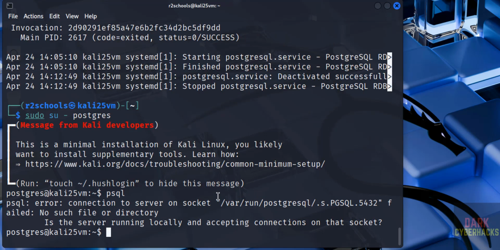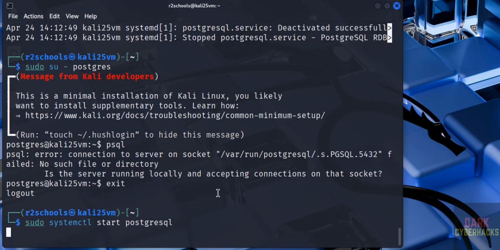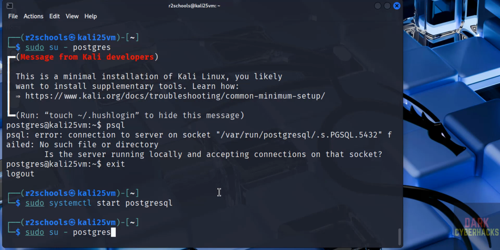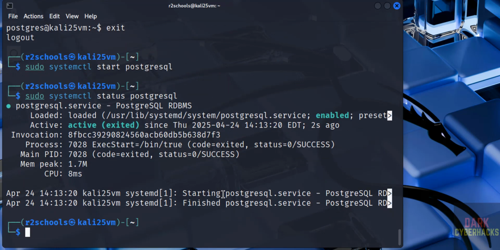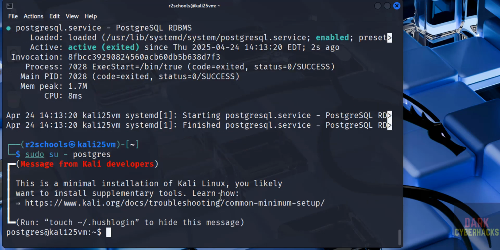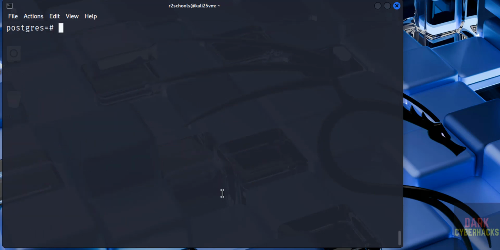So start it again. Exit from the postgres user. sudo systemctl start postgresql. Hit enter. Now verify the status. See, the PostgreSQL server is active and running. Quit. Also try to connect to the PostgreSQL server. sudo su - postgres, psql. See, we have successfully connected.